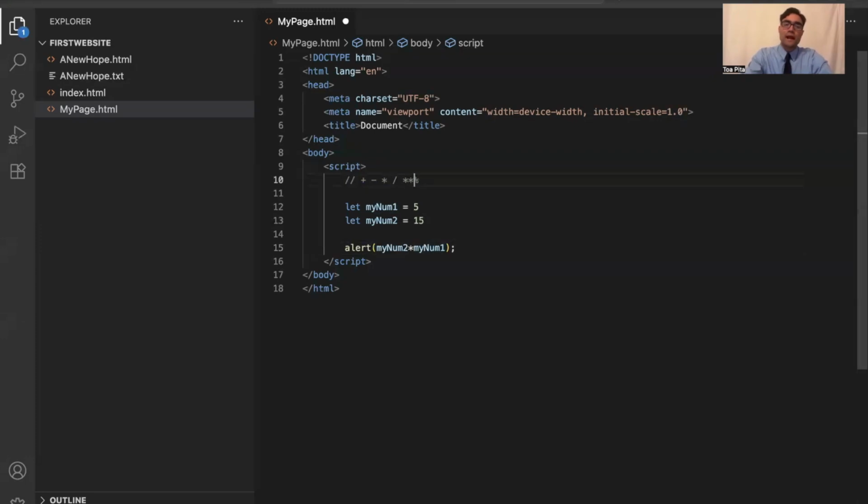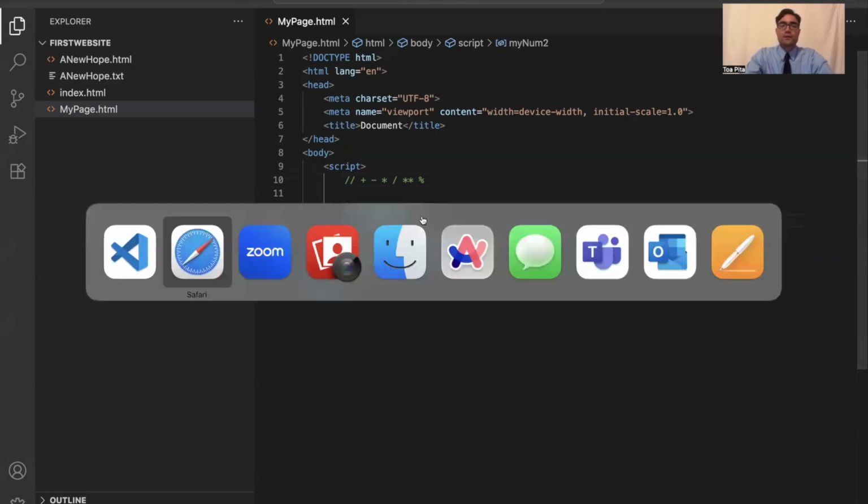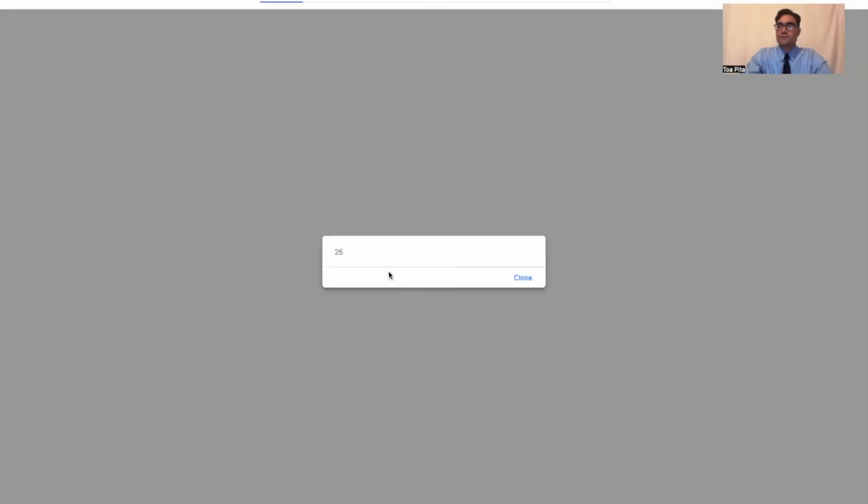If you use a double asterisk, that is for an exponent. So if we wanted to raise 5 to the second power, we would say myNum1 and then double asterisk and then myNum2. So that is the same as raising 5 to the second power. So if we save that, 5 squared is 25, and sure enough, there's 25.